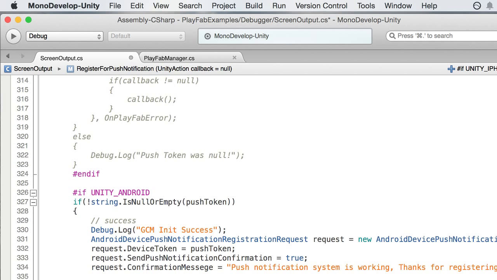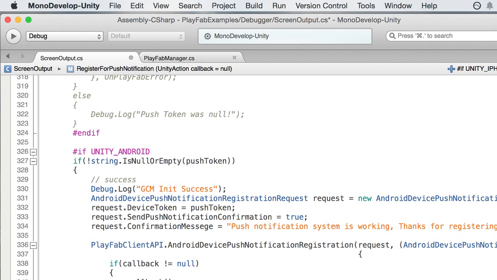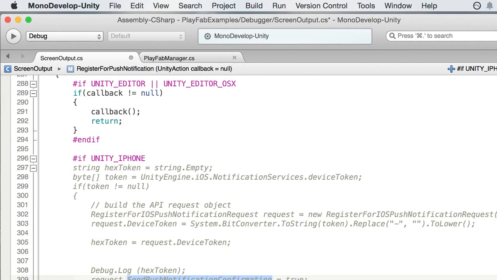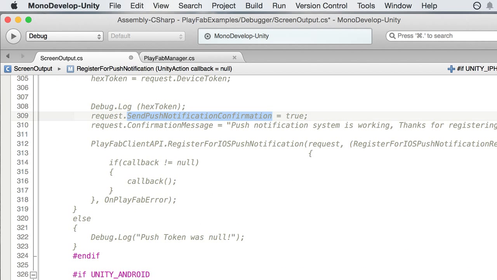Moving on to the Android platform, it's pretty simple. It's calling directly into the plugin that we talked about earlier. And let's see, I feel like I missed a part.